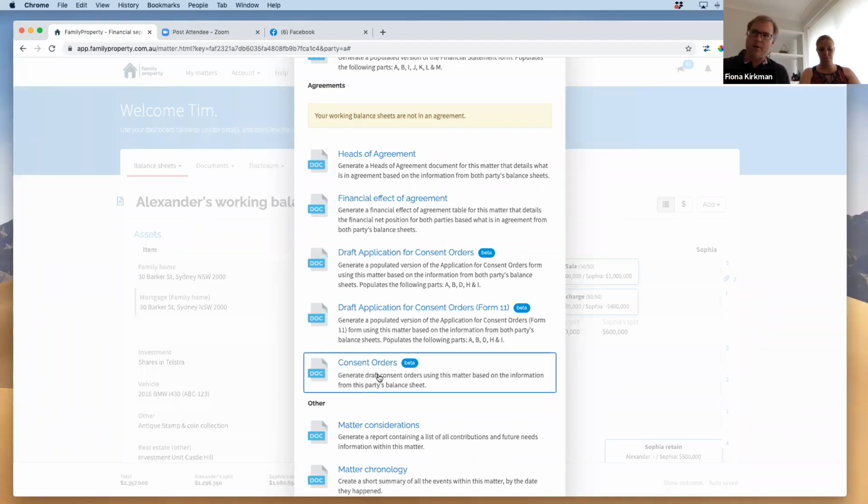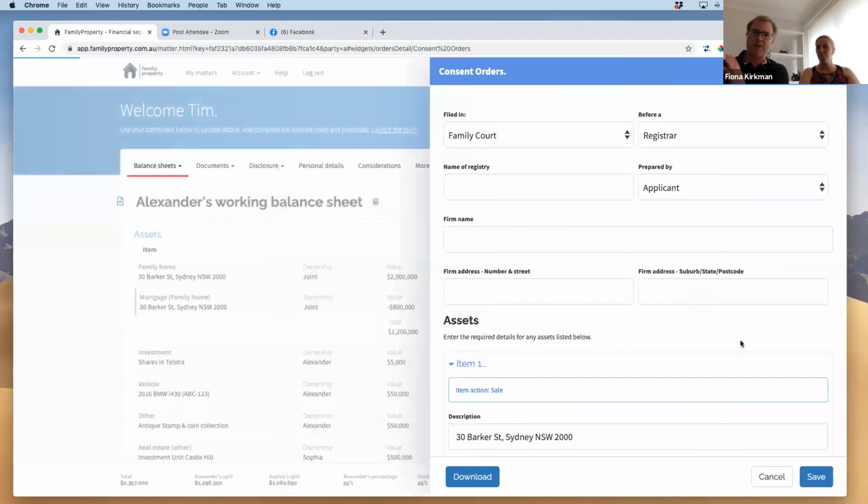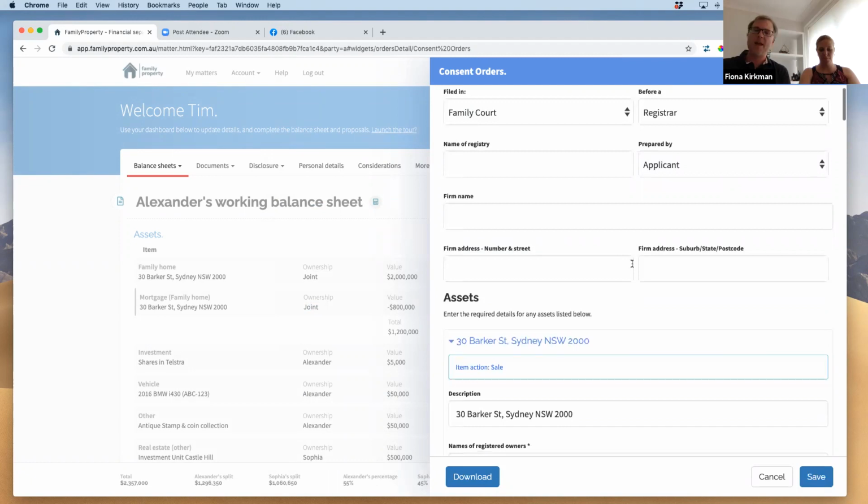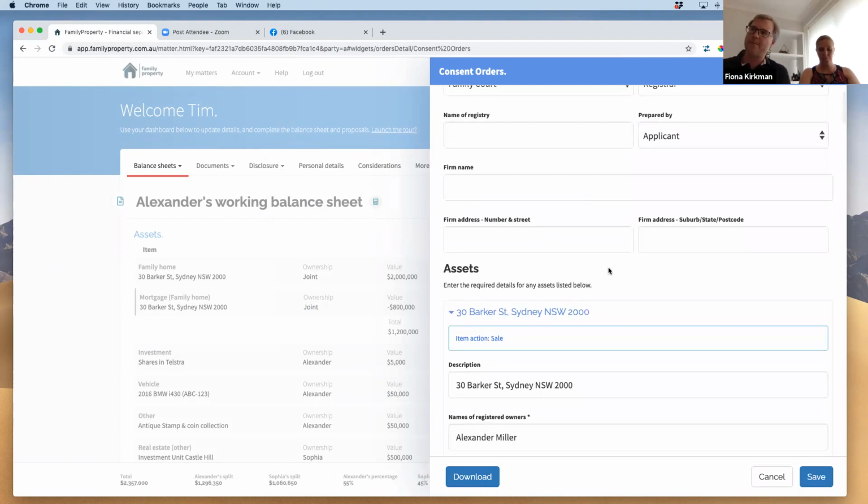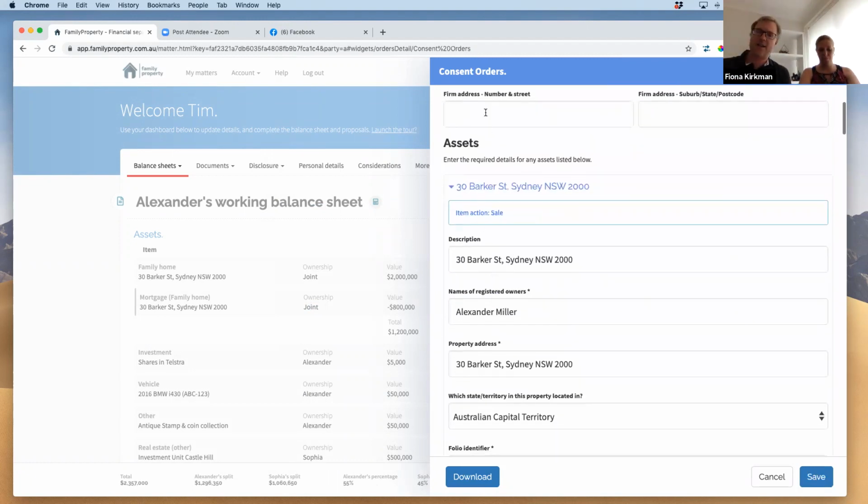If you click on either of those two options, you will see the following smart form appear from the right-hand side. The only difference is consent orders does have a lot more information at the top of the legal document that you can fill in at the top of the form here. Other than that, it's exactly the same, working your way down to the next section in the form.